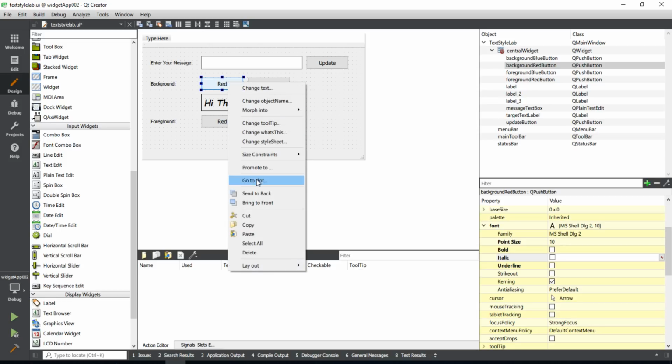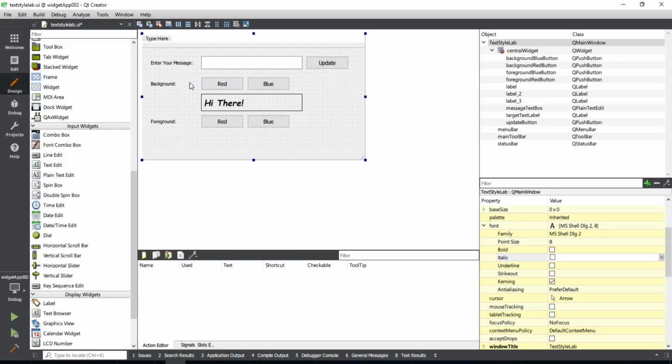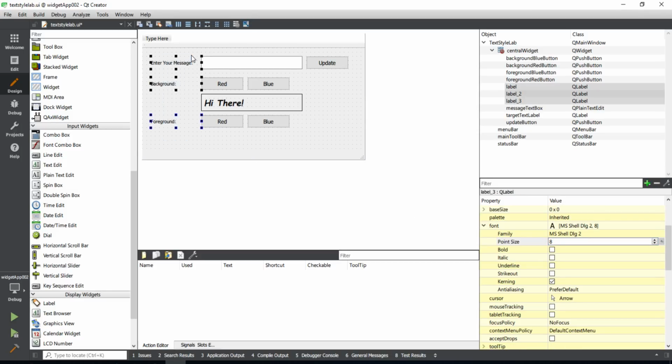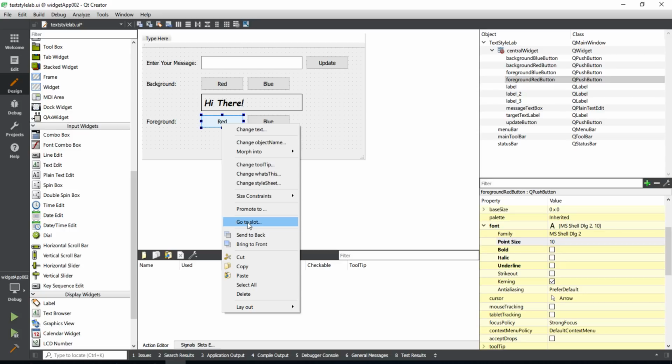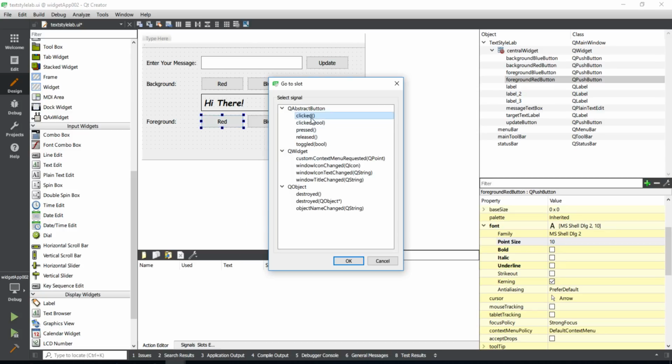So let me make the event handlers. Before then, let me check those fonts. I mean, those are too small. So let me select three of them, then make the point size 10, and those are pretty good, and adjust the location a little bit for better consistency and look and feel. Okay. Let me make the foreground first, because it's a little bit easier. Go to slot and click.